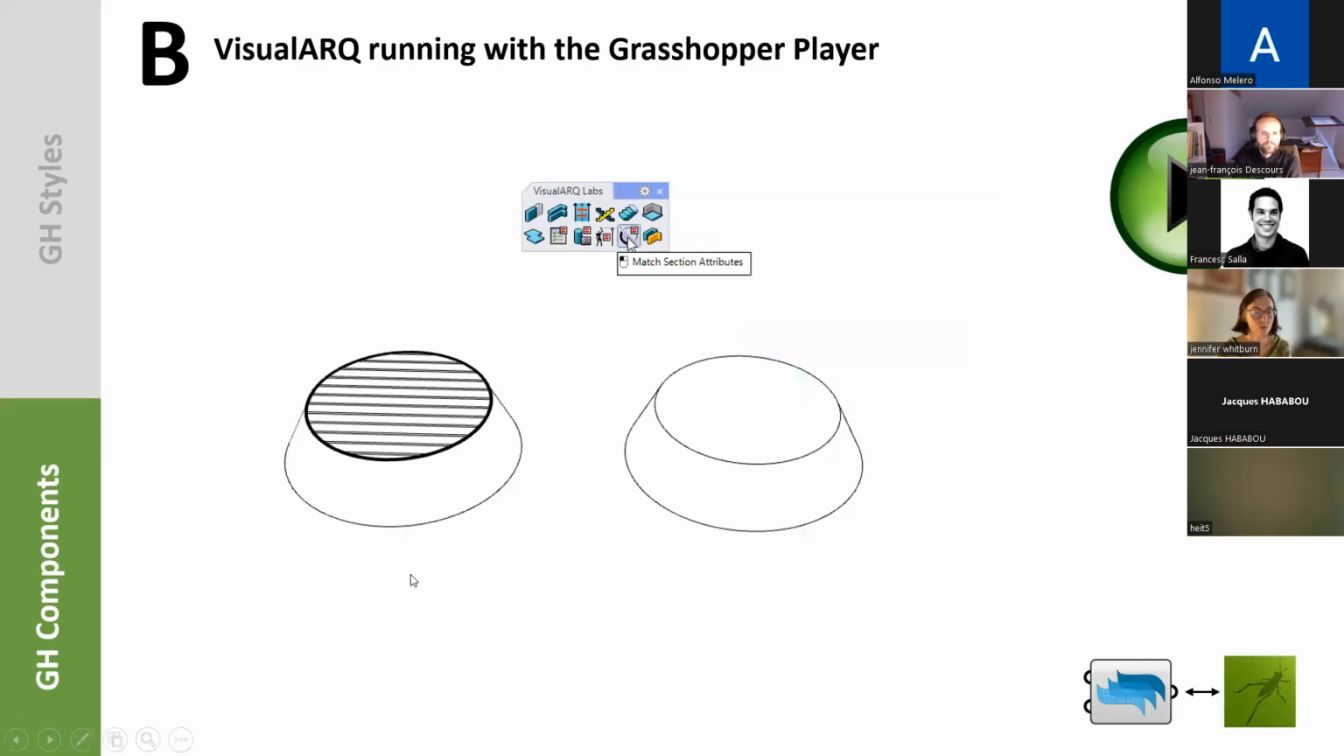And also in the next version of VisualARQ, the next 2.13 version, it will be possible to reference VisualARQ objects or run geometry with this Grasshopper Player, and we can embed that into different commands. So for example, we can create a command that is actually missing in VisualARQ, which is a kind of match properties, match section attributes in this case, from one object to another.